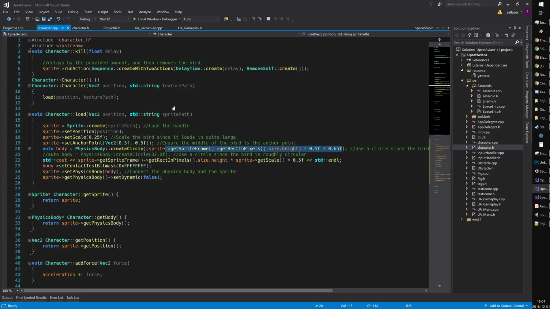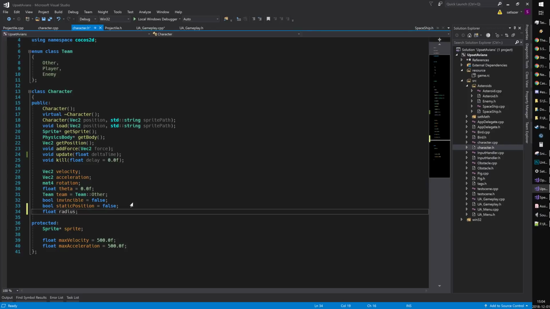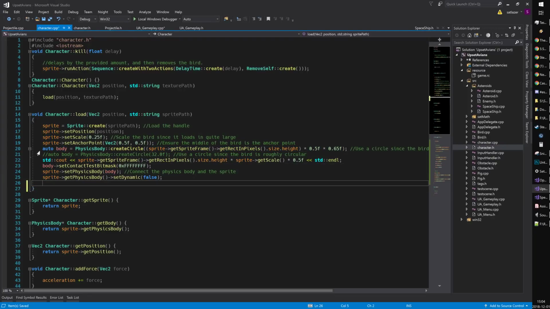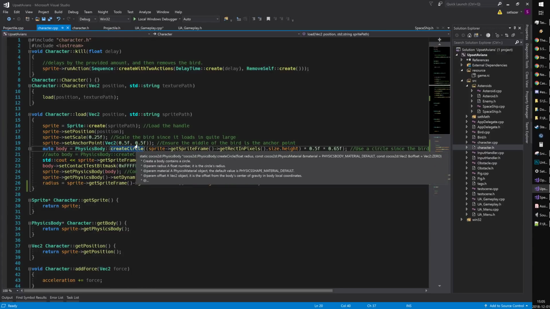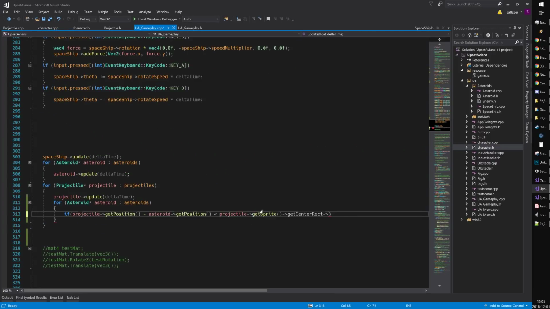Yeah, I guess we could... Actually, in character.cpp, we could just have a float for radius, so that we don't have to type that every single time. And then in this load function, radius is equal to all this junk. Okay. So we have the radius. Then we just say radius plus asteroid radius.